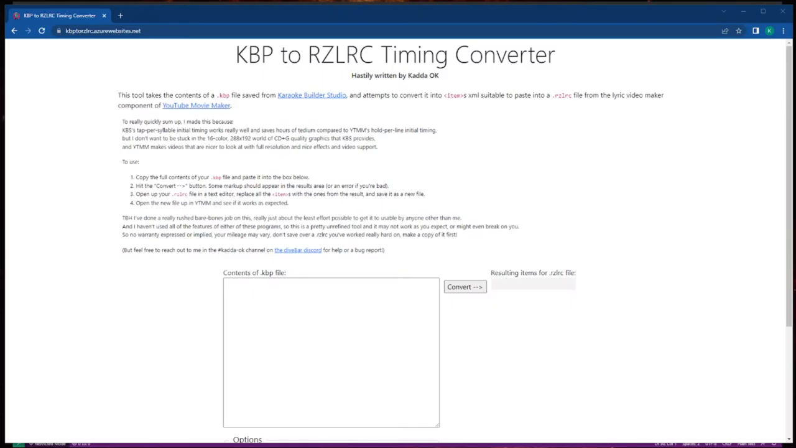Okay, so here we are at my KBP to RZLRC timing converter, a snappy and rememberable name with a snappy and rememberable URL, kbptorzlrc.azurewebsites.net. Sorry, it's not better. I'm too lazy to fix it.